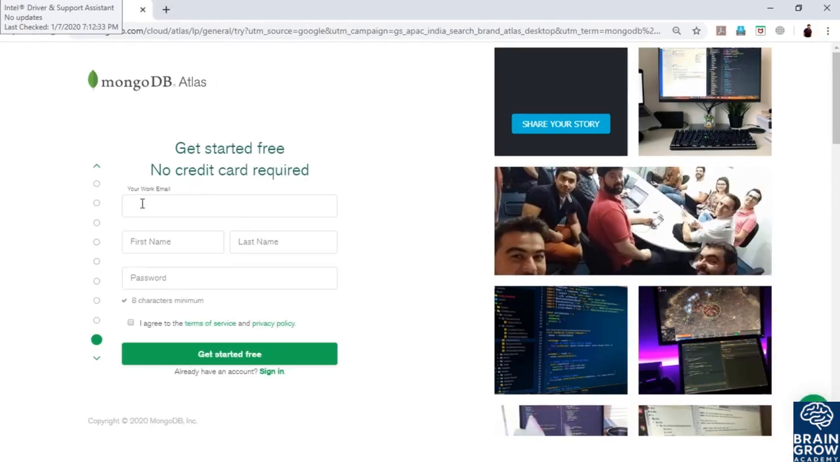So let's get started with MongoDB Atlas. To get started, we need to sign up for it, and it is free of cost if you want to use the free tier of MongoDB Atlas. If you want to use the paid service, then you have to provide a credit card or other financial information and pay for it.